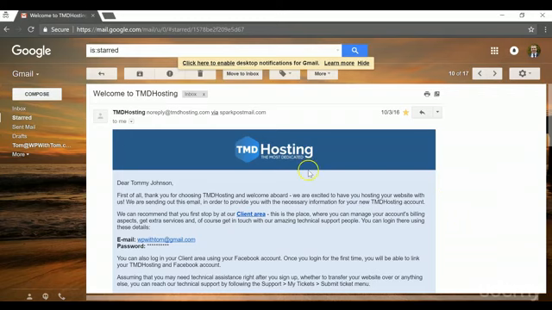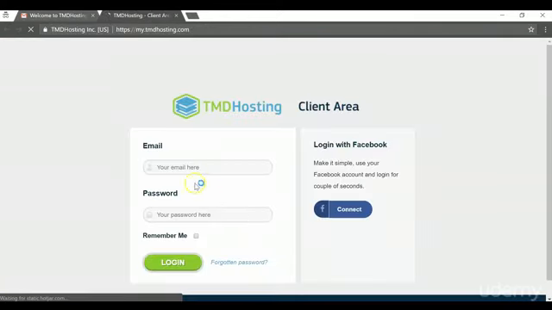Alright, so to get started here, we're going to get a welcome email from TMD Hosting, which should look something like this. And you're going to have your email and password information that you're going to sign in with. That's what you just set up just a moment ago. And we'll click on where it says Client Area here to go to our client area.